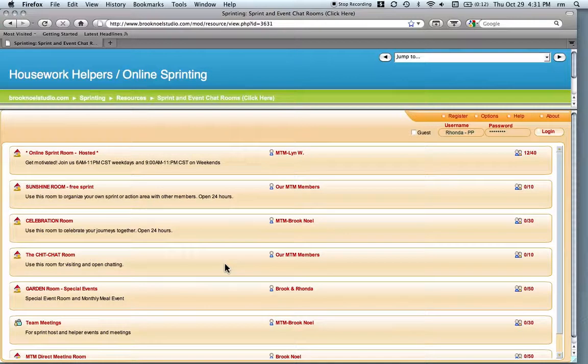The two main rooms that we use are the online Sprint room, which is hosted. That means that there's somebody there to give you guidance, inspiration, motivation to keep you going. In this area, you can do anything from cleaning your house to working on your class assignments. It's all up to you. And once you sign in, the host will tell you how things work.